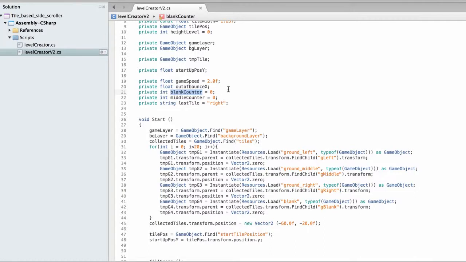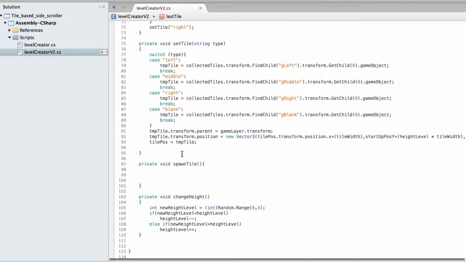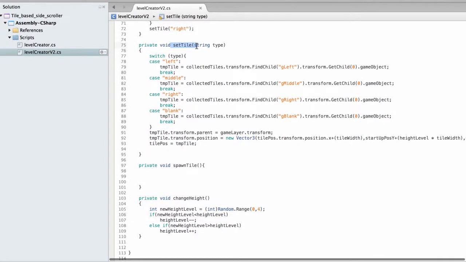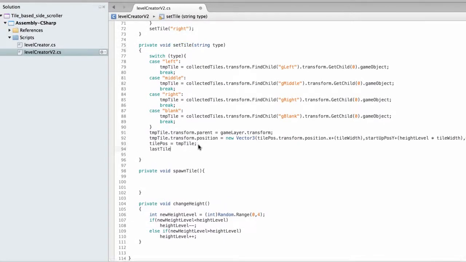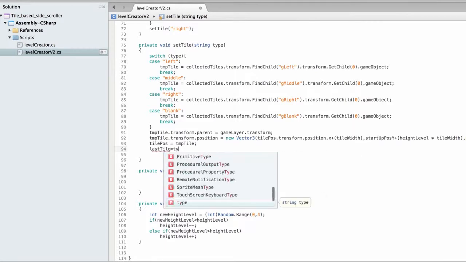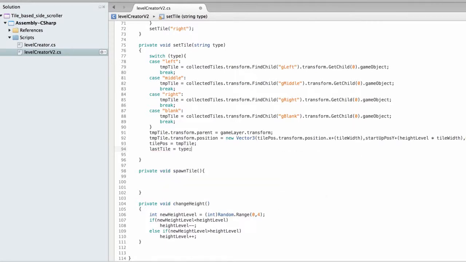Also the blank counter, that one is counting up the number of blanks, and also the middle counter, which is counting up the number of middle tiles we're going to have. And that one is also responsible for the length of the platform. Last off, we have the last tile, and that's just keeping track of which type the last tile was. So we're going to move down into the set tile from the previous lesson, and I'm just going to add that one type here. So now we can keep track of which bricks or which tiles we already placed.